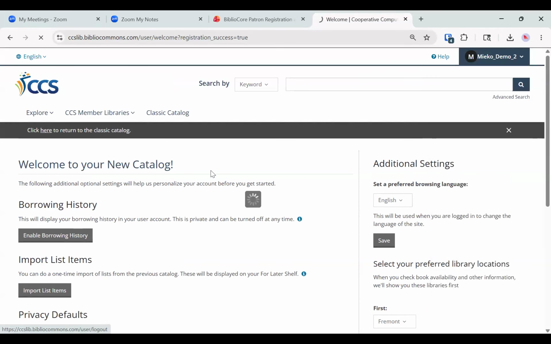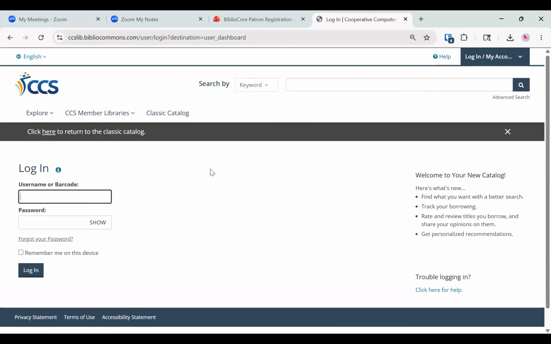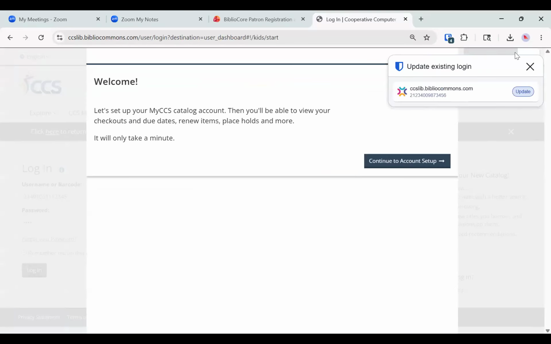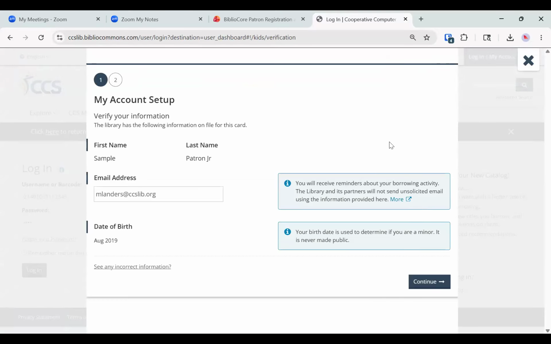I'm going to log out. And now let's see what the experience looks like for a minor, for a child under 13. So I'm going to get started. I'm going to input my other demo card here and my password, and click login again. I see the same welcome message. I can continue to my account setup.